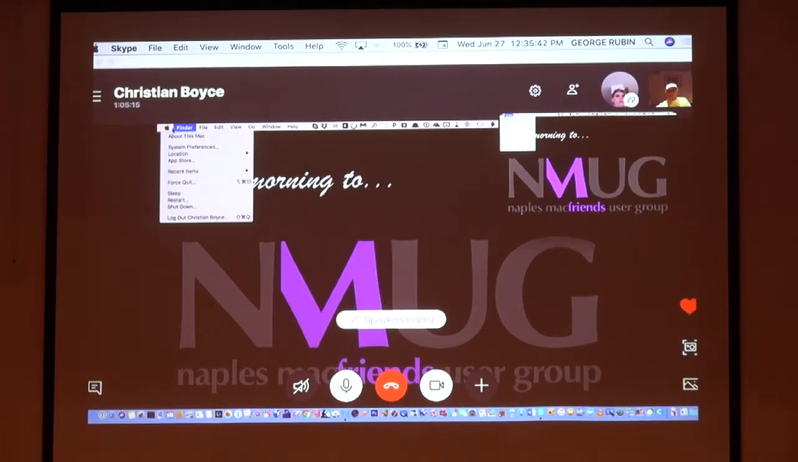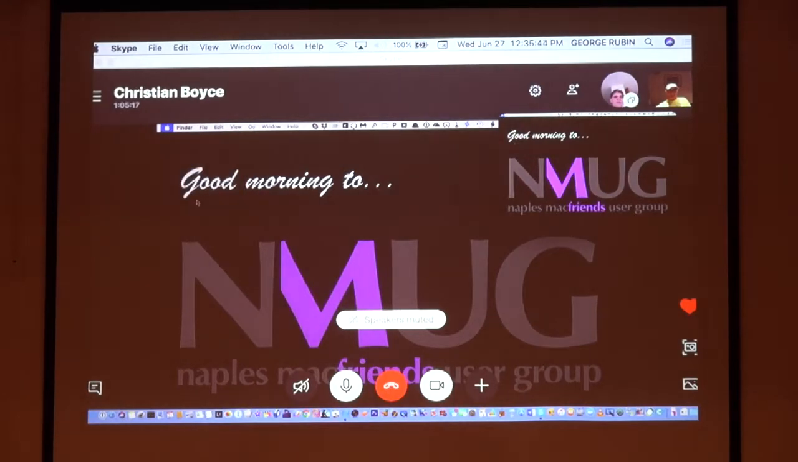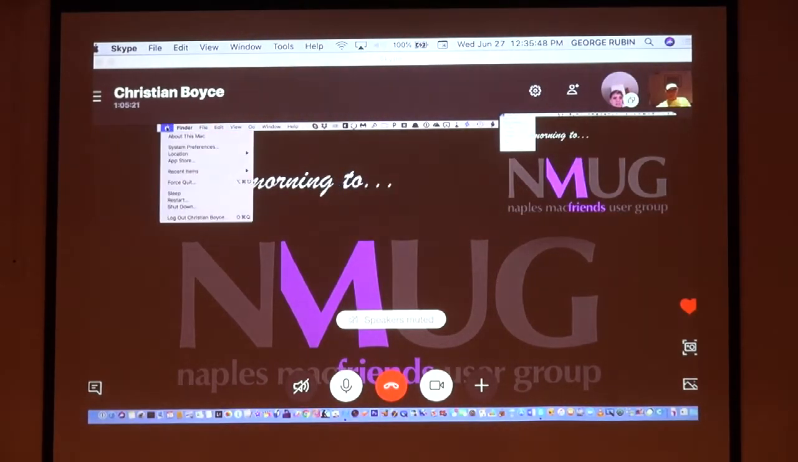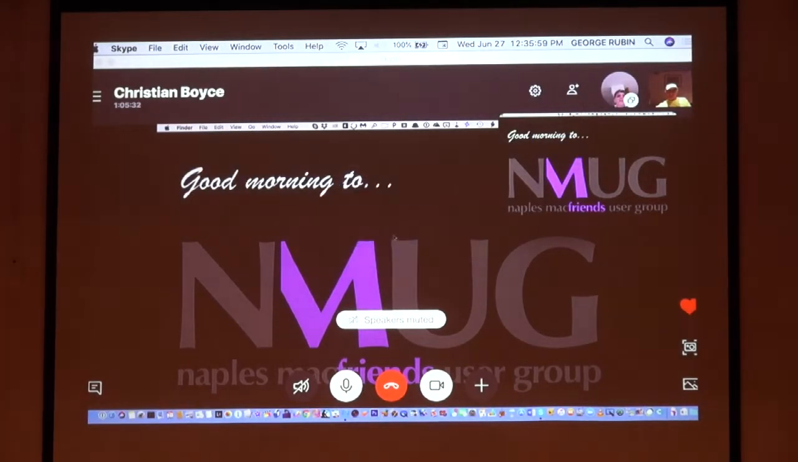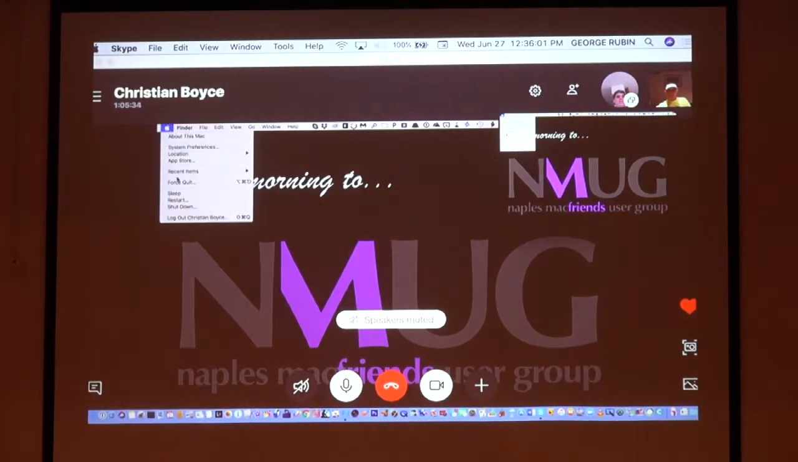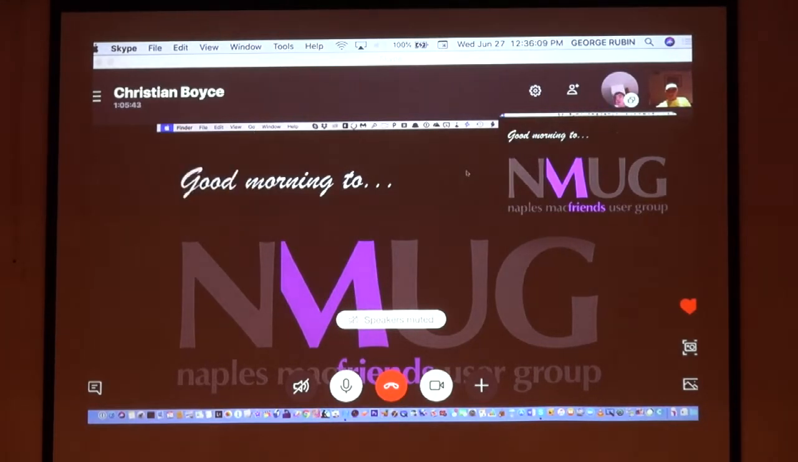Same with over here. If I go here to restart, I get a box. And this is something you should know. Anytime you see an ellipsis after a command, you know you're going to get a box. So I can go to shut down without shutting down because I know I'm going to get a box that I can cancel out of. Anytime you see an ellipsis, that's your clue. But if you hold the Option key down, you're not going to get the box. And it's going to go straight to restart. So I'm not going to do that. But if you're in a hurry, that's how you save a few seconds.